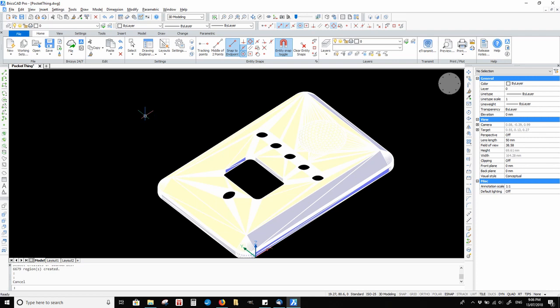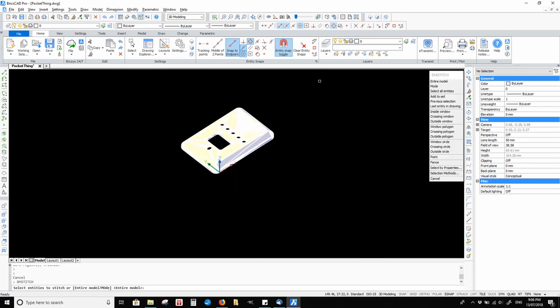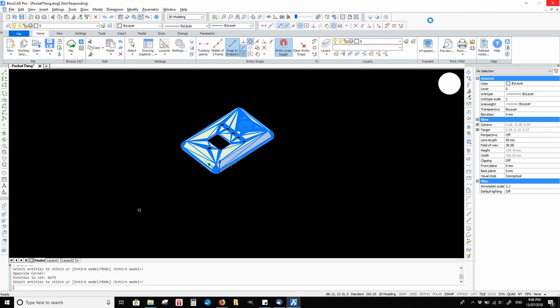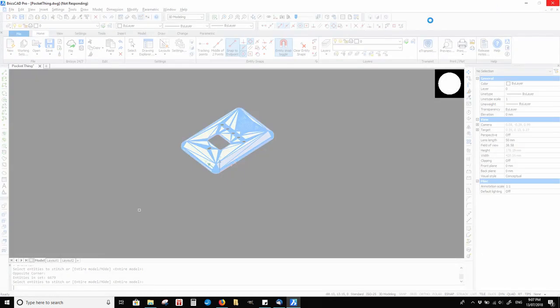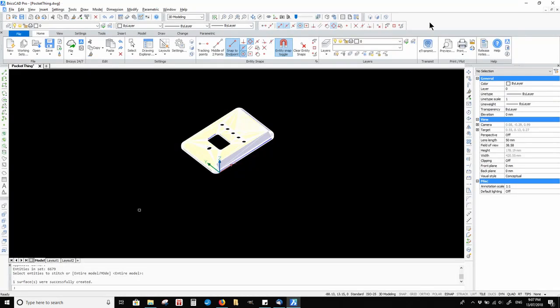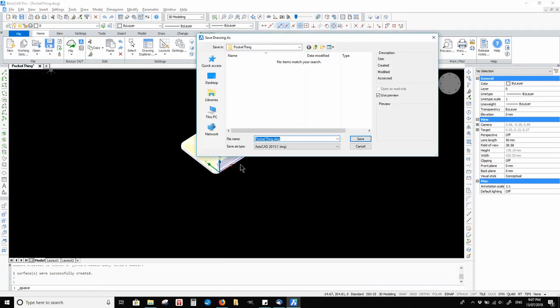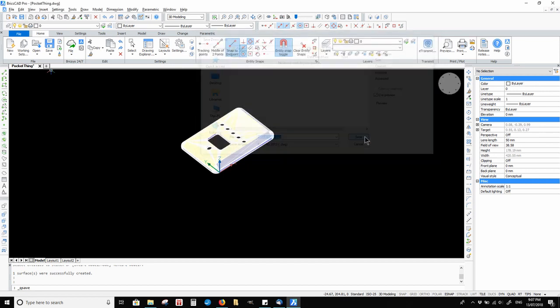Next, stitch the regions into one solid. Use the DM stitch command. This could take a while to complete. Be sure to save your work regularly. There is a good chance of your computer crashing during these processes.